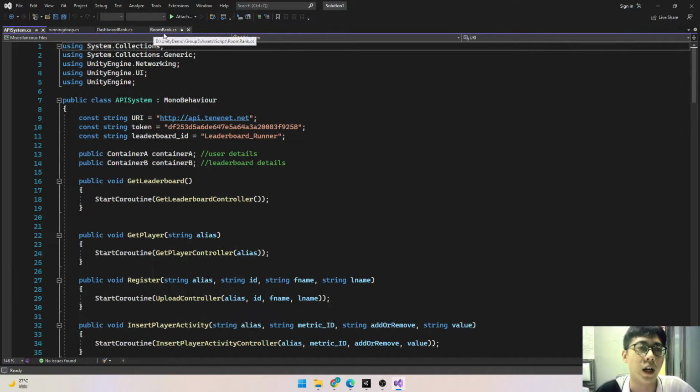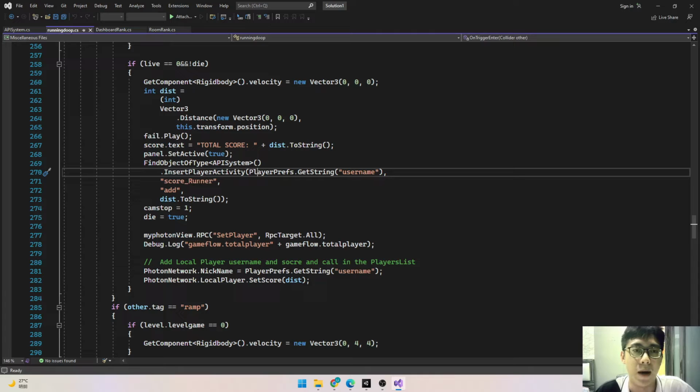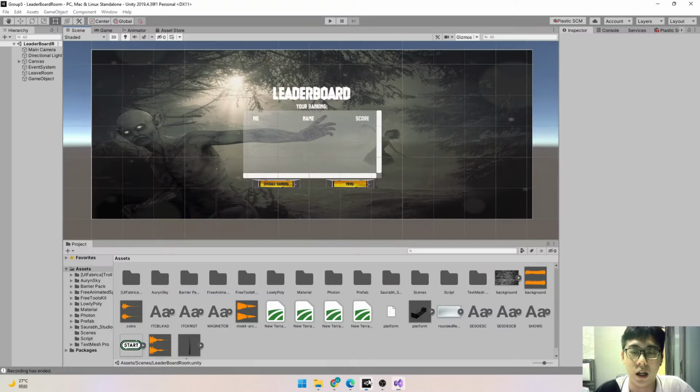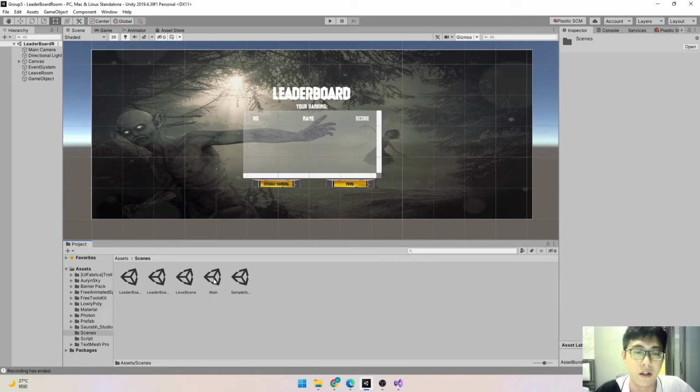And also, we can call this function by using find object of type, provided by the API system. So we register the player activity, it registers the player name and its score. So we can render all player information on the dashboard. And also, I created another leaderboard for our room. This is our room leaderboard. Only the players in the current room will show on this leaderboard.